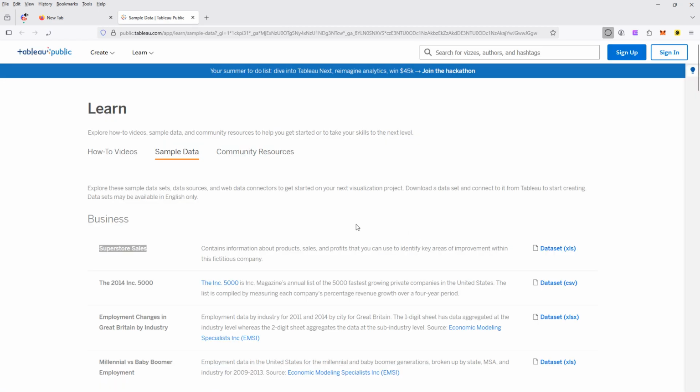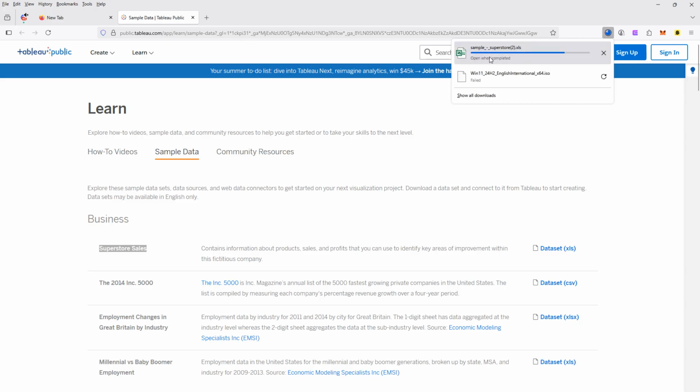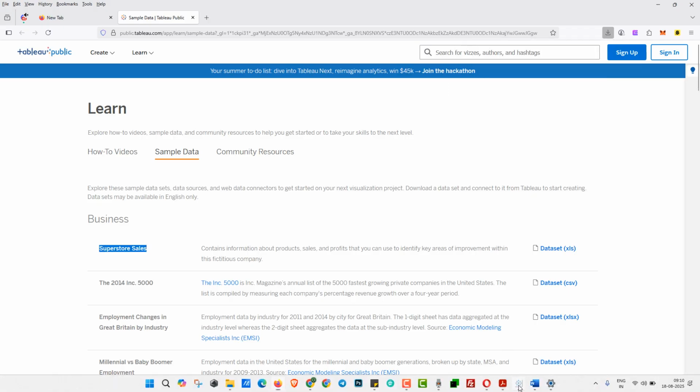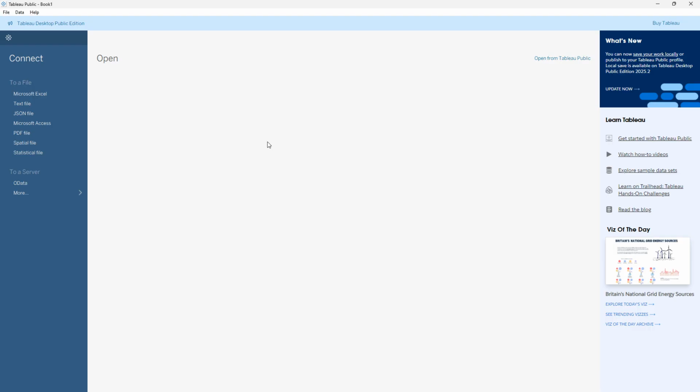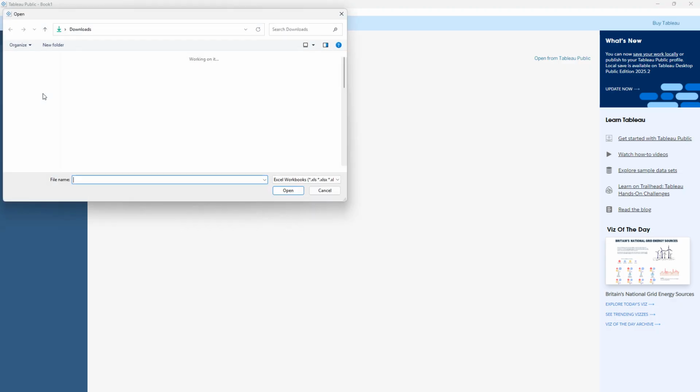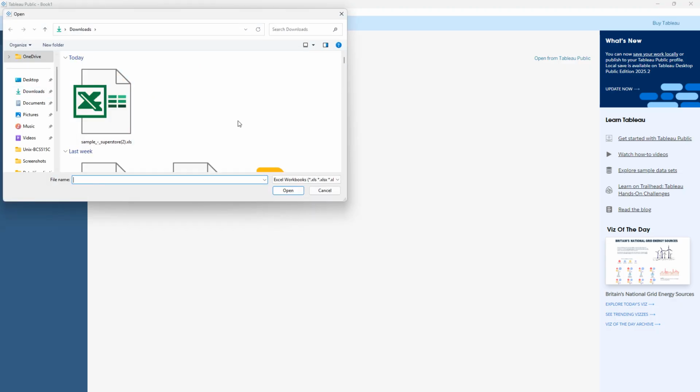Okay. Once it is downloaded, you can see that sample superstore 2, because already I have downloaded earlier. That is why it is showing 2. Now, you come to your Tableau software, okay, and then you click on this Microsoft Excel. Once you click on Microsoft Excel, it will ask you where is the source of your Excel file. So, I should select. You can see that by default I have here Downloads. I will select that and I will click on open.